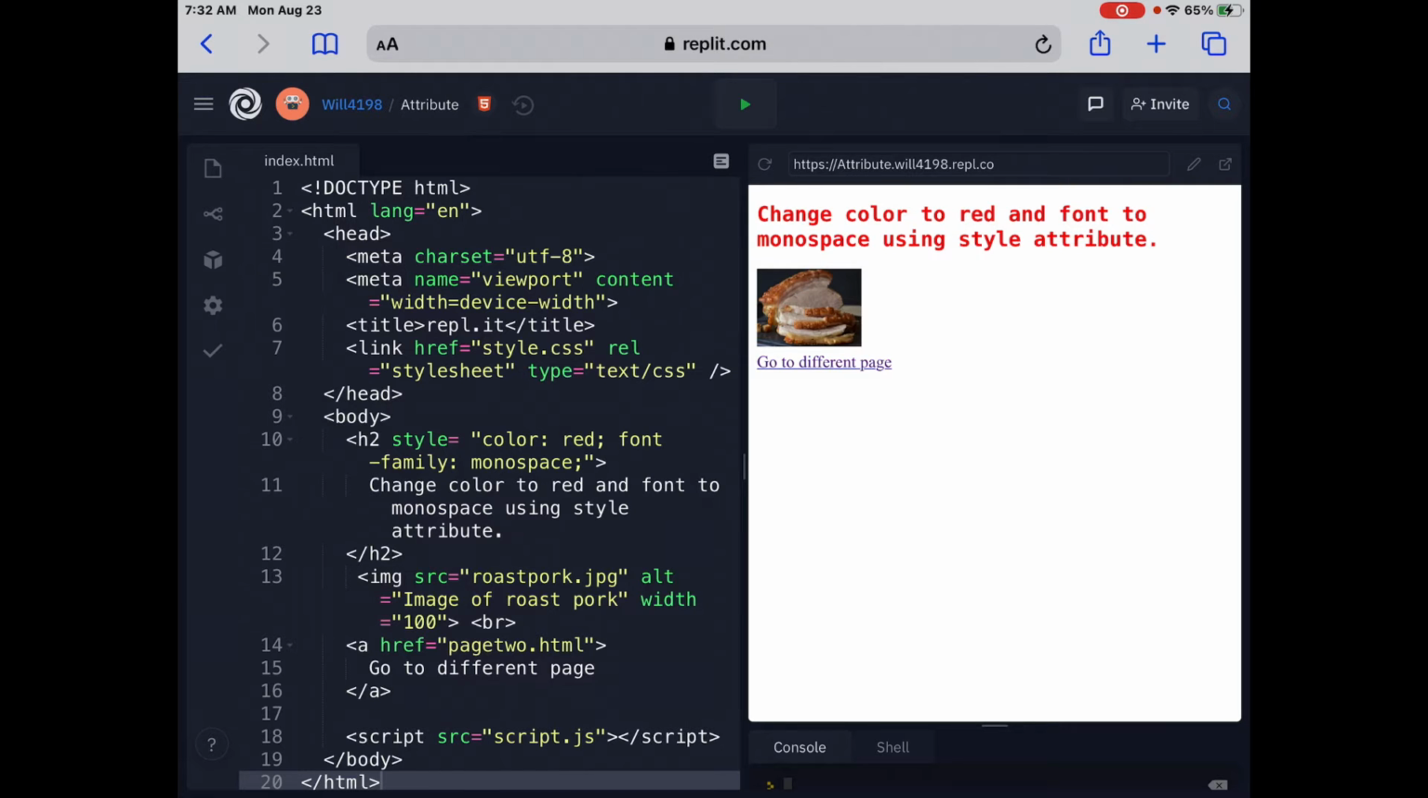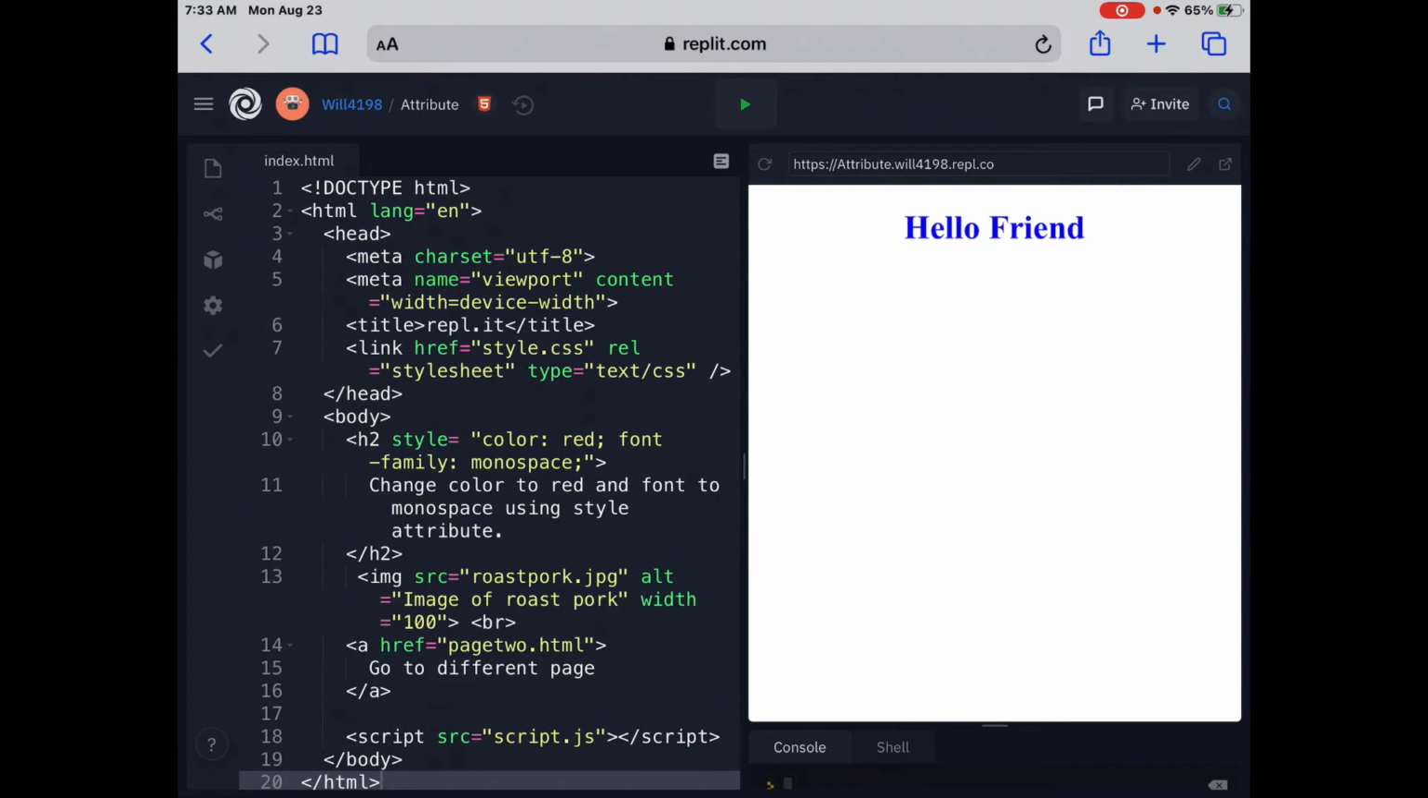And the last attribute we're going to go over today is the href, and basically that links a second page that I have here. I have page 2, so that can link a page. So another attribute can actually link another page or can link to a website. So let's click on "go to different page," and it says hello friend. See, it linked us to page 2 in our file here. So that's what it's done.